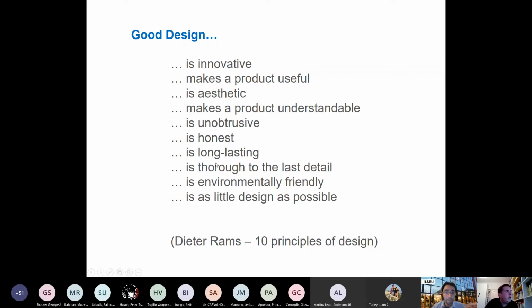There are a couple here, long-lasting and environmentally friendly. We'll talk a bit about some of these design requirements as we go through the module, but certainly that people have in mind the society we live in and the planet we live on when they're designing, and try to make sure that they're designing for real people in real contexts. Those are important things to us in this module.